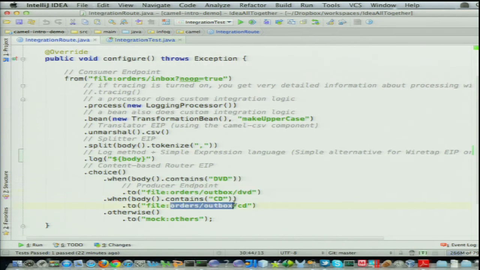If it contains CD, I send it to this directory. And if it is something else, I send it to a mock. A mock is just another component, such as file or JMS or the cloud components we will use later. So this is my route.